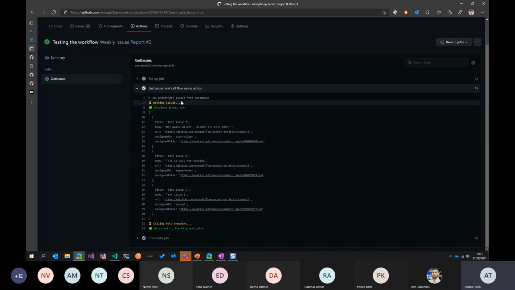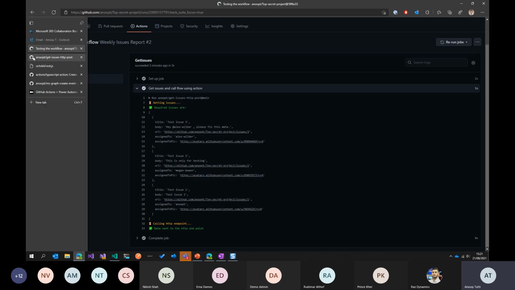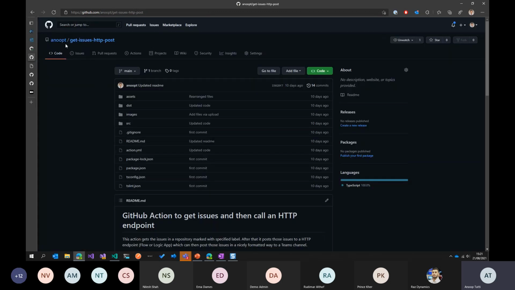Now that particular action is nothing but another GitHub repository. So if I just switch tabs and go to this one, you can see that under my account, I have created a repository called get issues HTTP post, and this is the GitHub action that was called. Now what I'll do is I'll just open this repository in Visual Studio Code, and then we'll take a look at it.